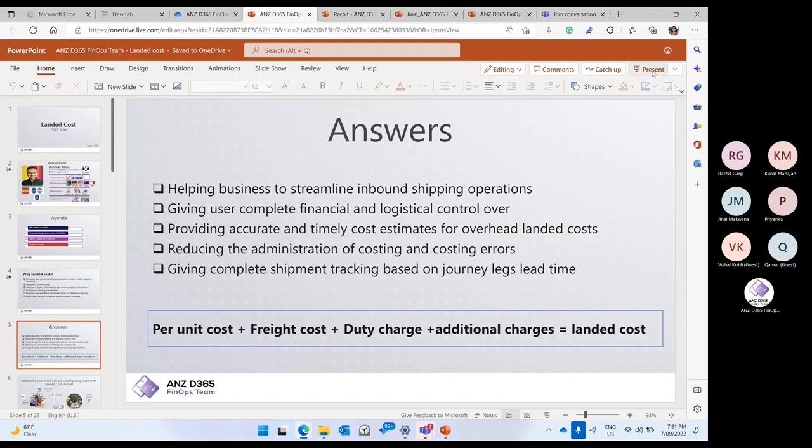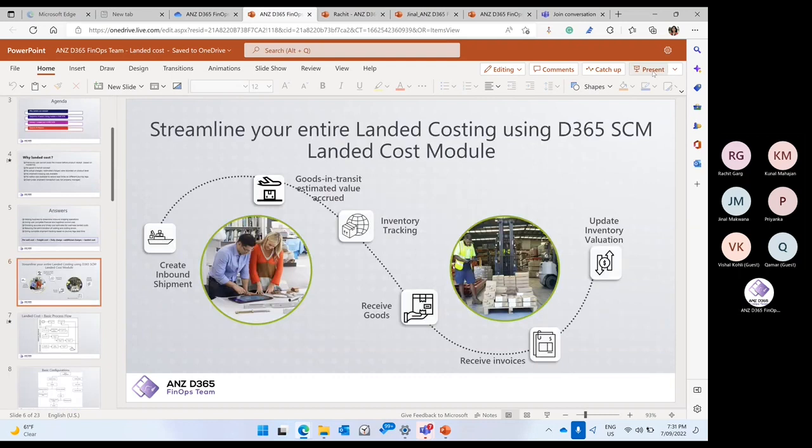Actually, landed cost is per unit cost, plus freight cost, plus duty charges or any additional charges, is equal to landed cost. Okay, so that is our landed cost. So this is basically what you do in the landed cost module.